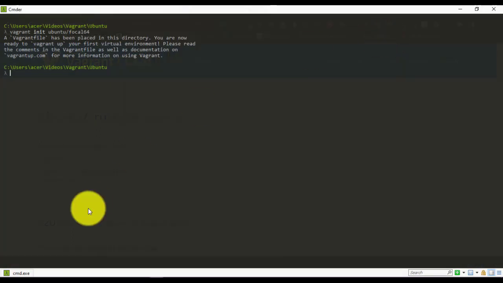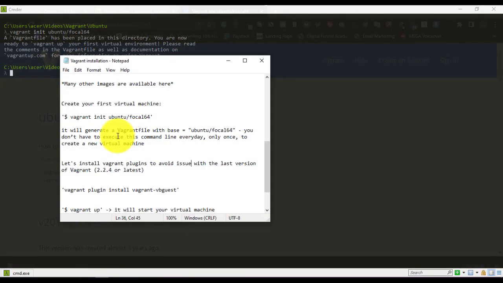Let's go back into our notepad. It will generate a Vagrantfile with base ubuntu/focal64, and in your case, if you are using trusty64, then it's going to generate ubuntu/trusty64. You don't have to execute this command line every day. You only do it once. Now that we've done it, that is the first and the last time you're going to do it. It is just once you're going to create a virtual machine.